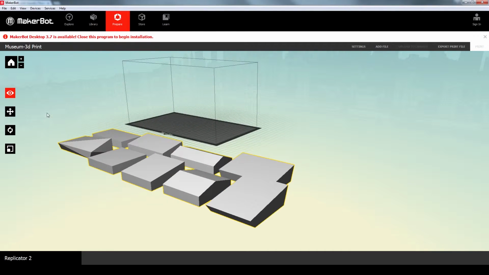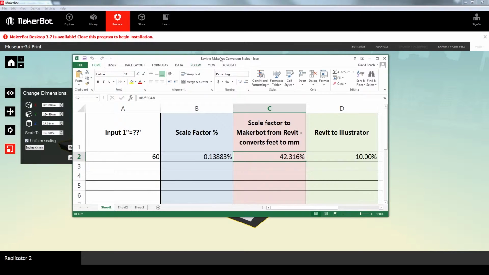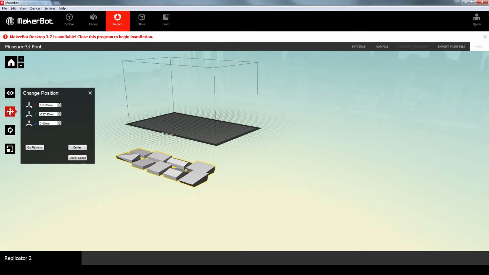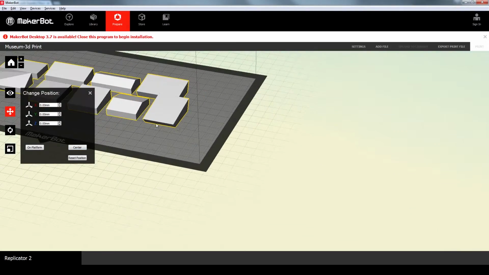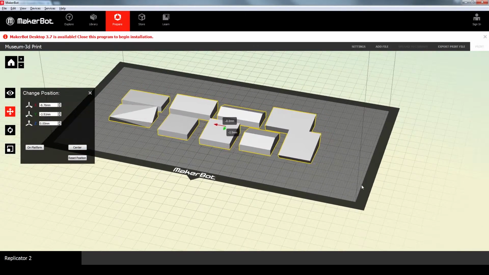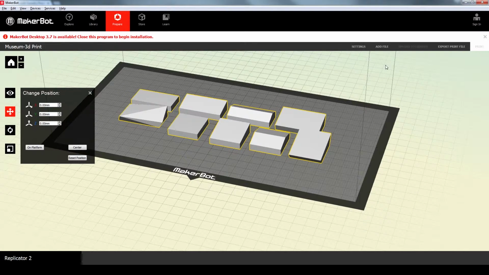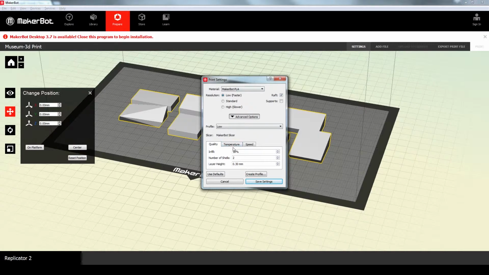So with everything selected, we'll just select our scale tool and type in 42.32. And enter. And it's going to drop the size of all of those down. Then we can simply use the move tool, move them to the center of the platform, and make sure that they're on the platform. You can now see that these are pretty much set and ready to go. We just need to go ahead and make sure that we've established the correct printer settings.